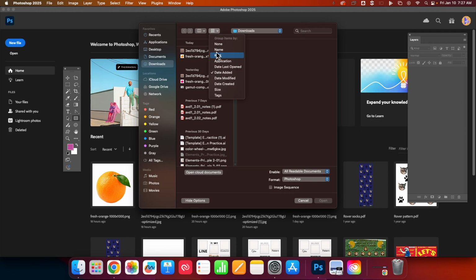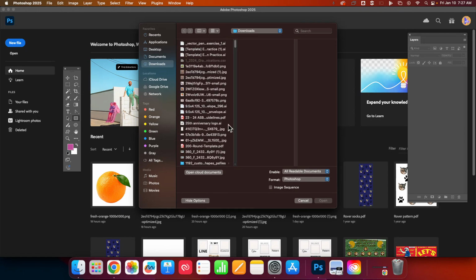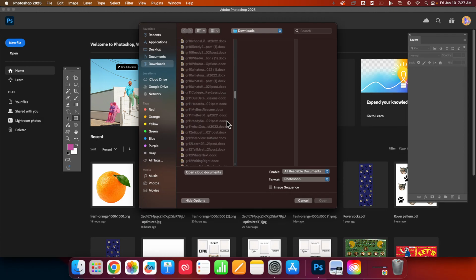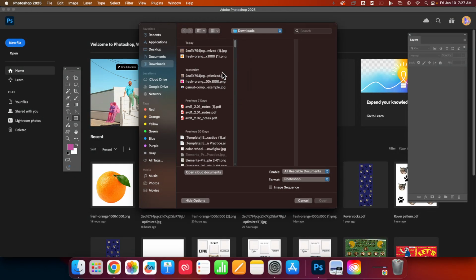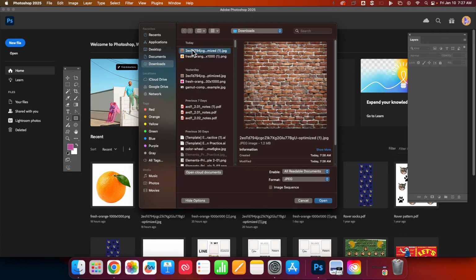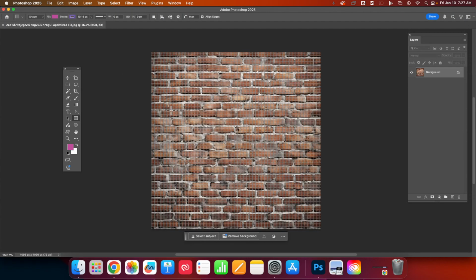If your download folder looks like this and you have to search through all of these files, to fix that, what you can do is click here and go date added. This is going to show you the most recent thing you have added to your download folder. You can also go in and delete a lot of your stuff probably. I just have not. All right, so we're going to open up our brick wall first. I'm going to click on this and hit open. And this is going to open up that brick wall.